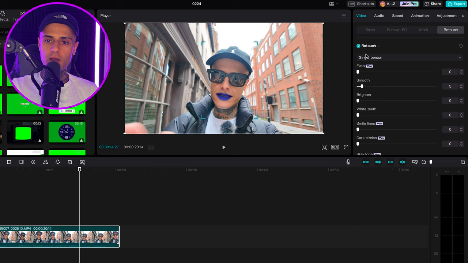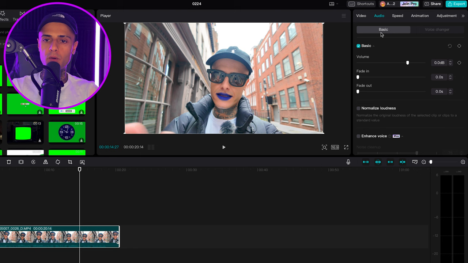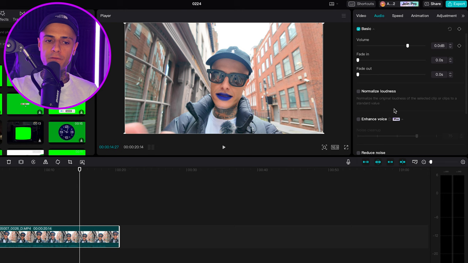Right, next tab along, let's turn this off. Oh, it's still on. You know what, let's keep it on. Right, next tab along, audio. So we start with basic, change the basic stuff like volume. Fade in and fade out works the same way as I showed you earlier on the actual clip with those circles either side. You can normalize the loudness if you wanted to.